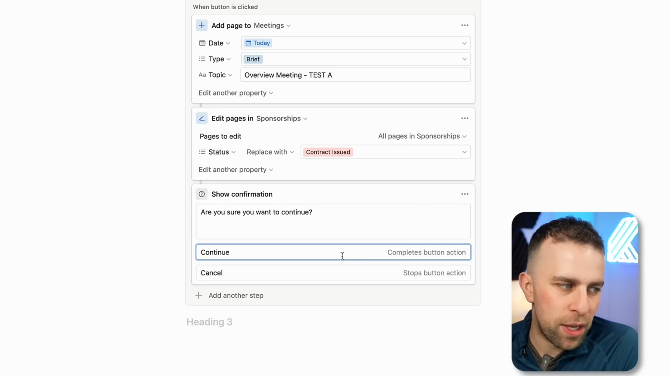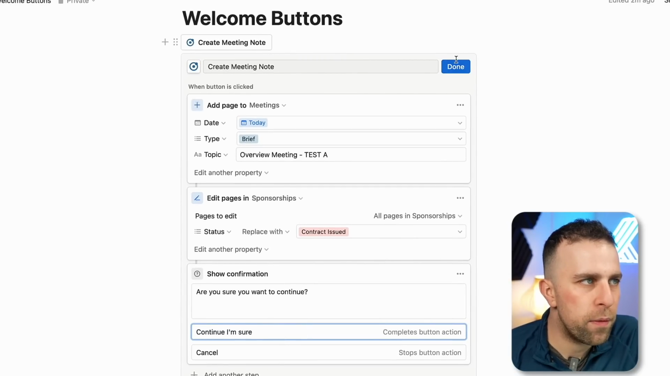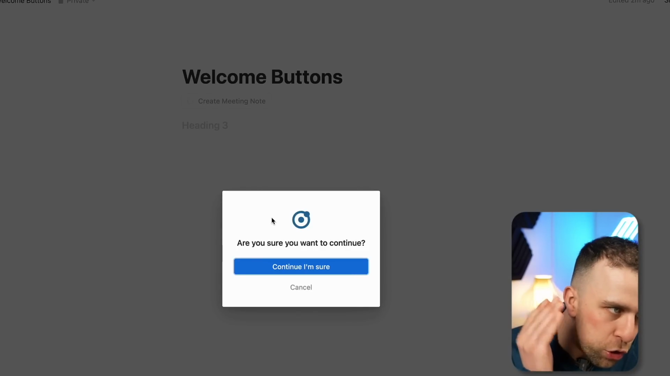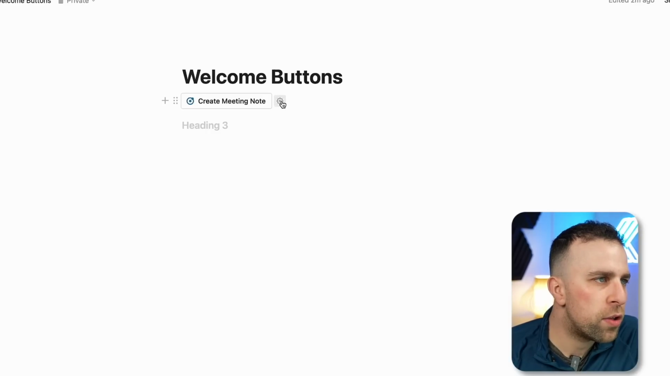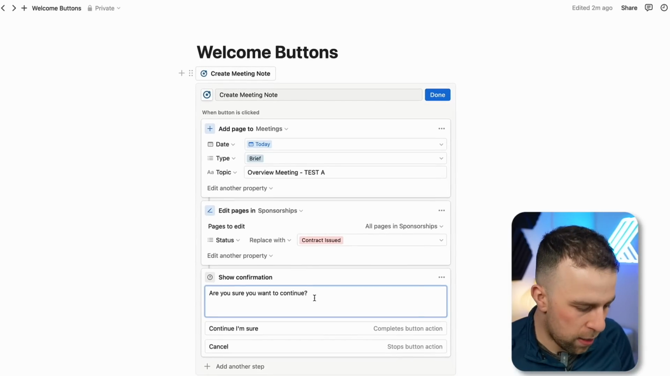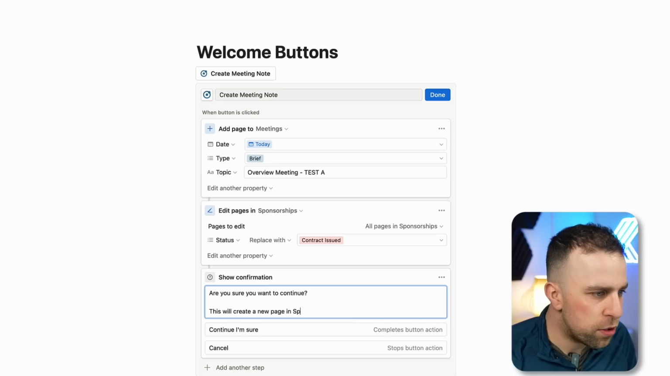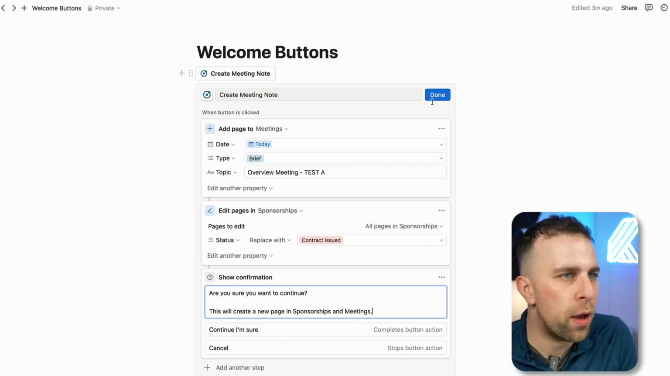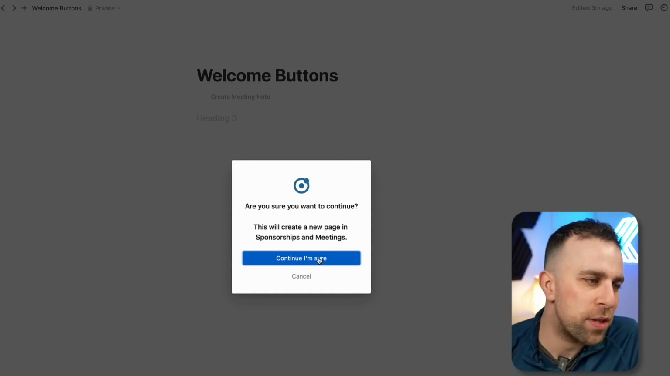If you have a team set up, then you can have it so that if you click that button, you can be like, are you sure you want to do this? Which is great because some people might not know what happens, and you can actually explain it to them here. So you can say, this will create a new page in sponsors and meetings. And then when I press that button, bang, it's clear, and it helps teams to do that.